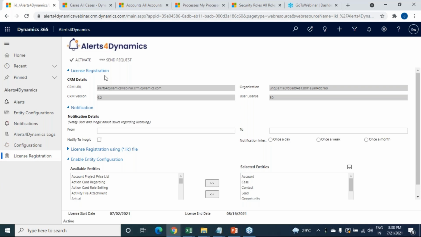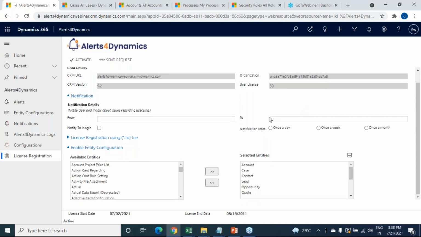Once the license has been activated, the next step is to enable the entities on the same page. Only the alerts for the entities that you have enabled will be created accordingly, so you need to select the entities from here. As per my business use case, I've selected all of my entities, and now I'm all set to create an alert which can be notified to the user.